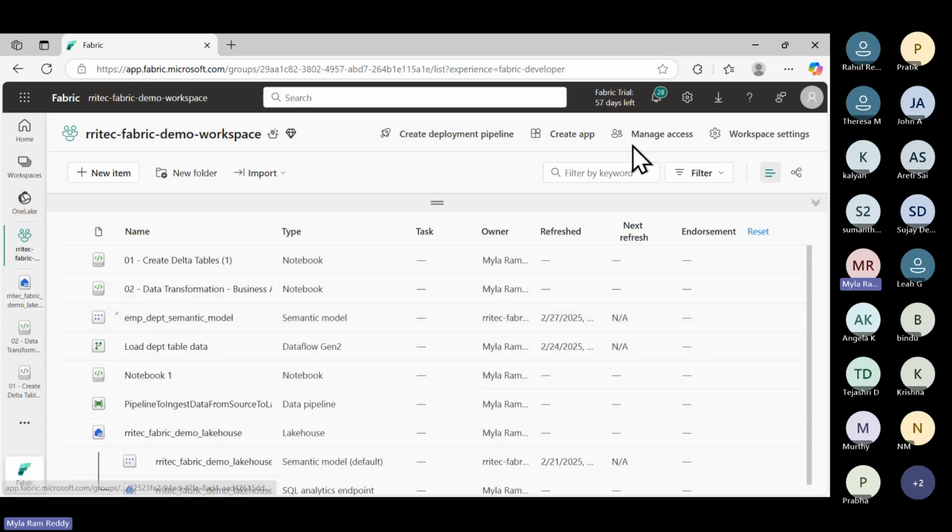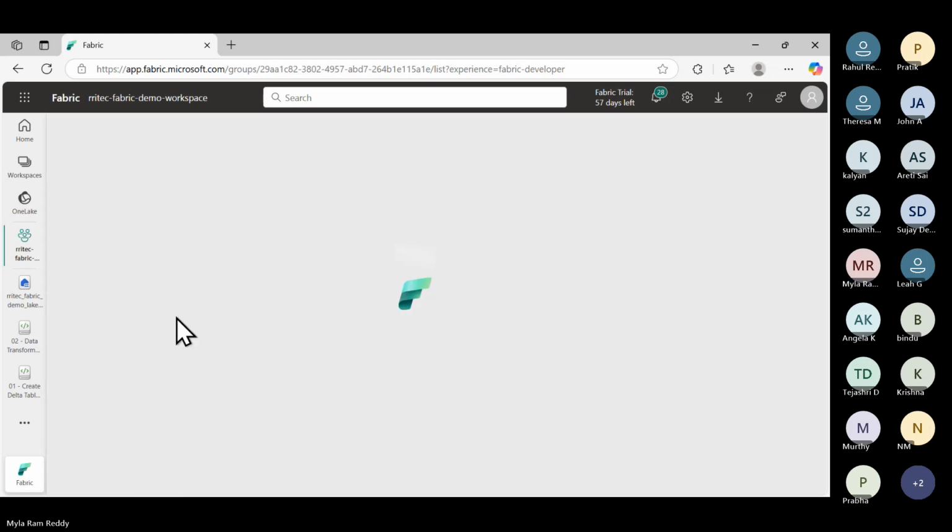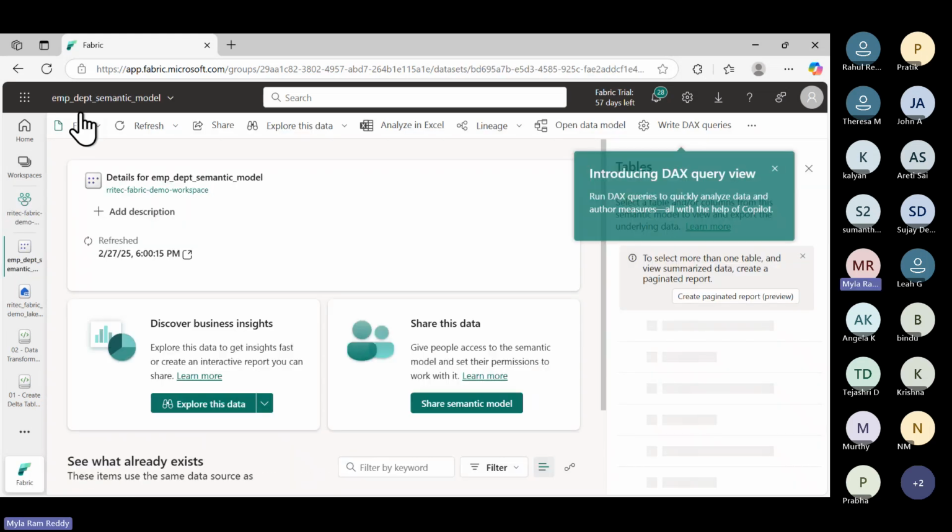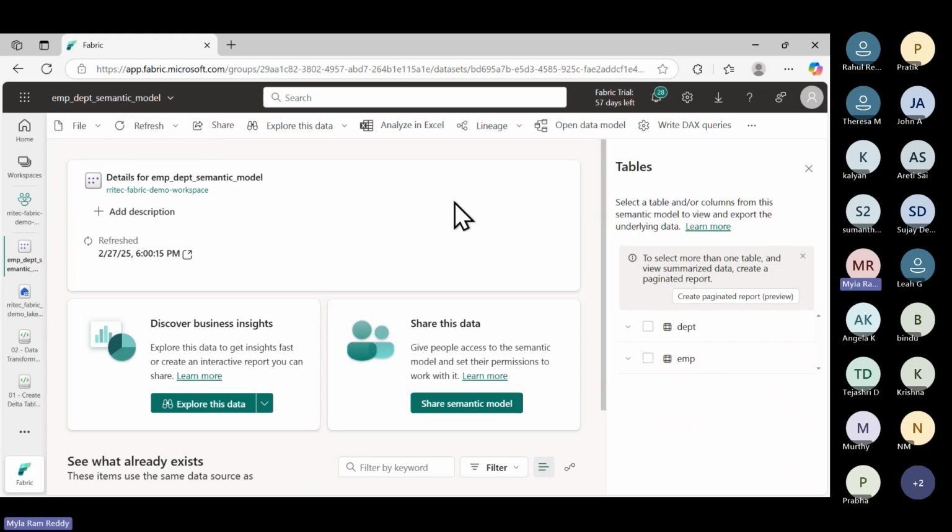Actually, we are supposed to get the pop-up. Somehow it was blocked earlier, that's why we did not get the one more window. Now if you click on this one, the semantic model is opened. In the semantic model, you can see at the top something is available, open data model.